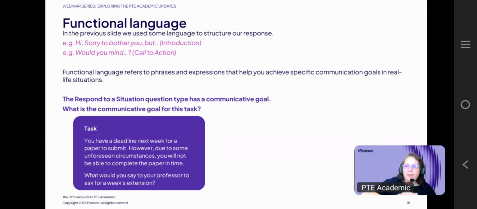In the previous slide, we saw things like, hi, sorry to bother you. Would you mind? These kinds of responses are typical things that people use, and they're called functional language. It makes the response clear, polite and appropriate for the situation. It shows how you can use English in a practical, real world context. This is a real world question type, and it helps your students to structure their responses logically and naturally.